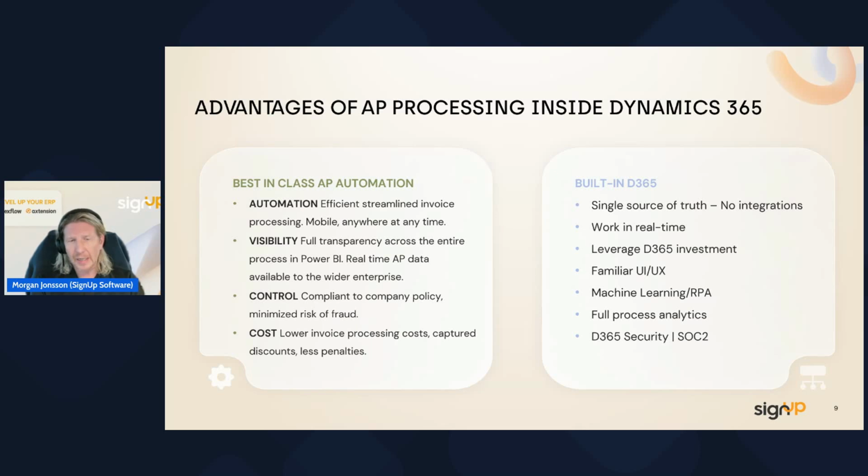It's a familiar UI, meaning if you're familiar with finance and operations modules, you will be very easily familiar with ExFlow. Of course, we also offer solutions such as machine learning and RPA, and we're heavily working to assure that we deliver Copilot capabilities in AI. Also want to mention, since Microsoft Finance and Operation is SOC 2 compliant and ExFlow resides inside of Finance and Operation, ExFlow is automatically compliant with that. And of course, we are also SOX compliant if that's important to you.